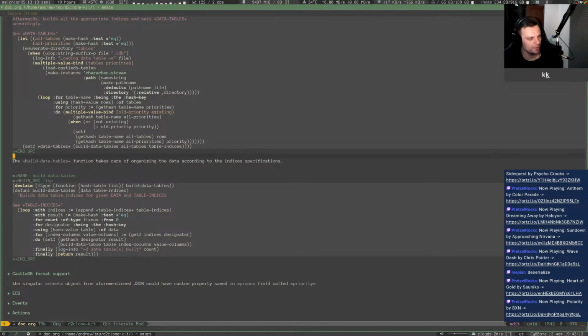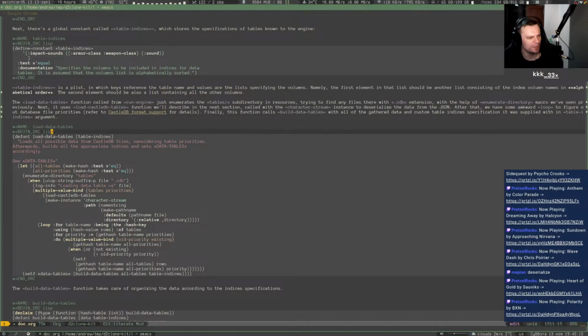Builds data tables. Okay, so let me get back for a moment. With all gathered data and custom data specifications applied. Argument. So the result, the final result, is stored in data tables variable we've seen before.